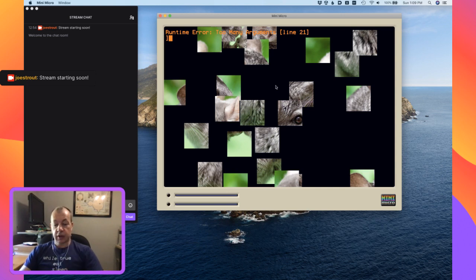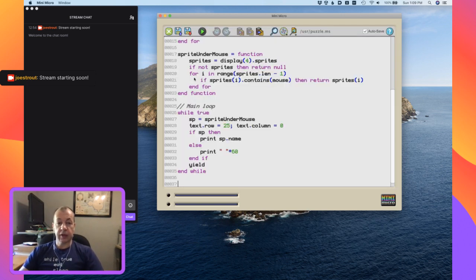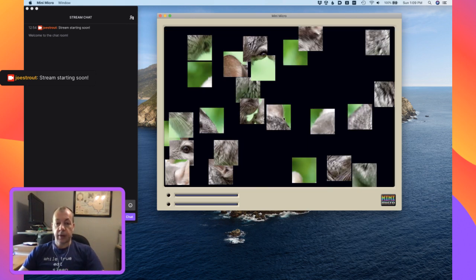Too many arguments on line 21. All right, debugging time. If sprites i contains mouse, then return. Yeah, okay. Sprites isn't a function, it's a list. So square brackets to index into something. Okay.